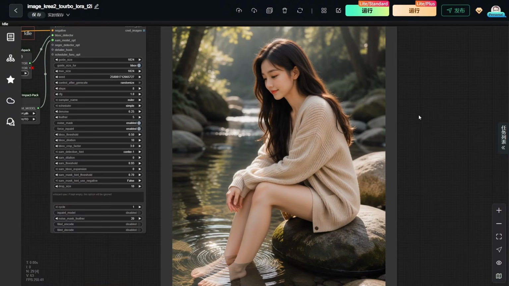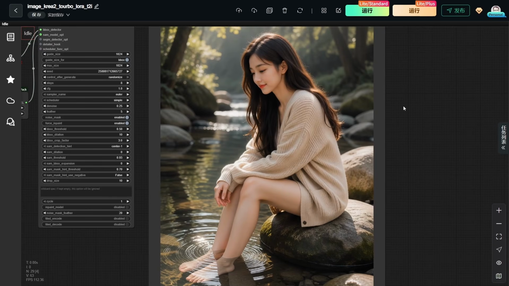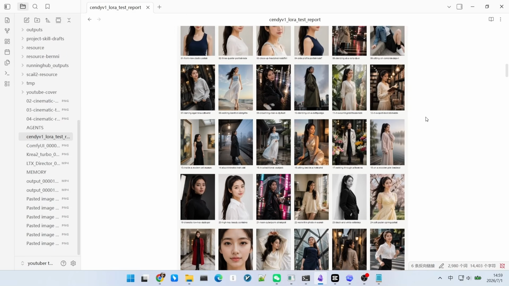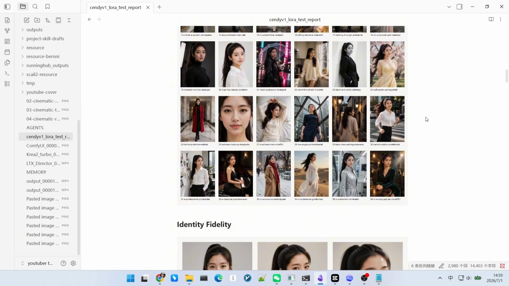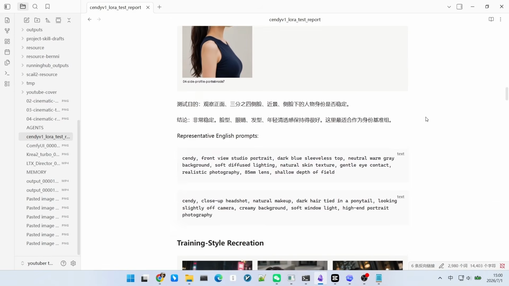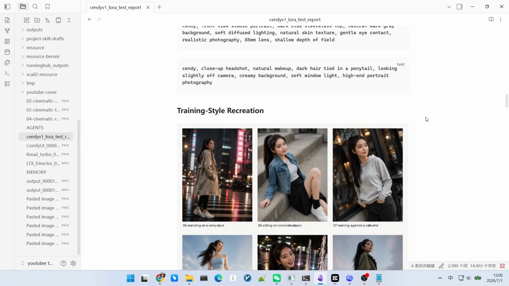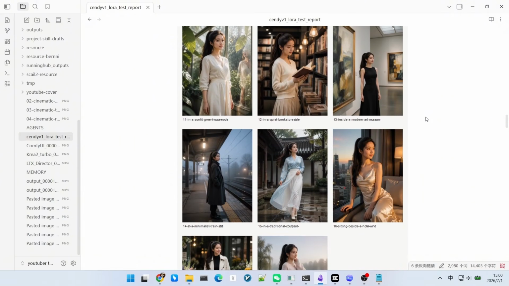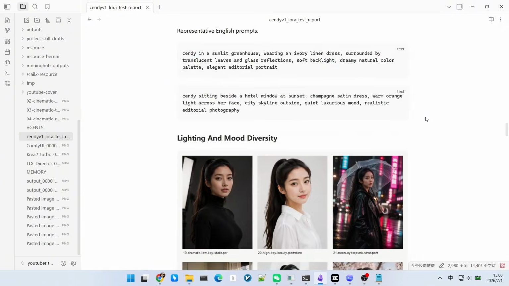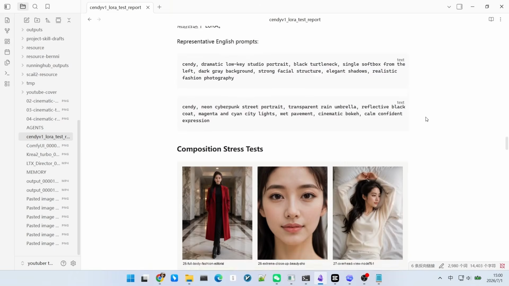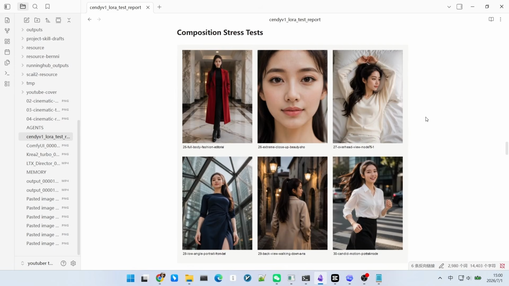Finally, let's talk about how to test this type of LoRA. After training, you can simply run a few quick tests. But if you want to do a complete test, I recommend testing two categories. The first category is 3 to 4 portrait tests. We mainly look at identity stability, reproduction of the trained style, lighting variation, and composition generalization. Based on my testing, front view, 3/4 side face, close-up, and half-body shots are all relatively stable.